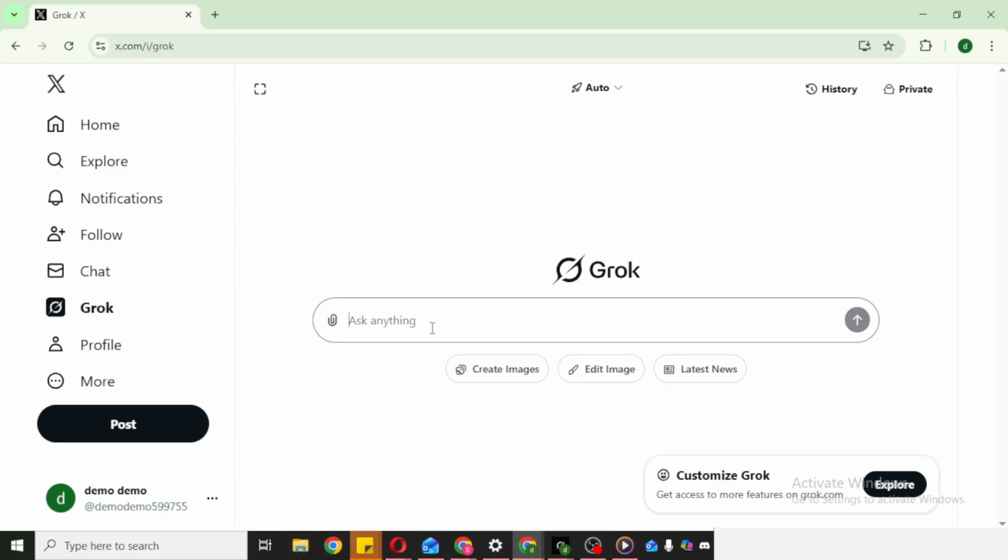That's it. Open your Grok account, connect your X account, click Grok on the left panel, and start asking questions. With those basics in place, you can explore confidently and get more out of every prompt.